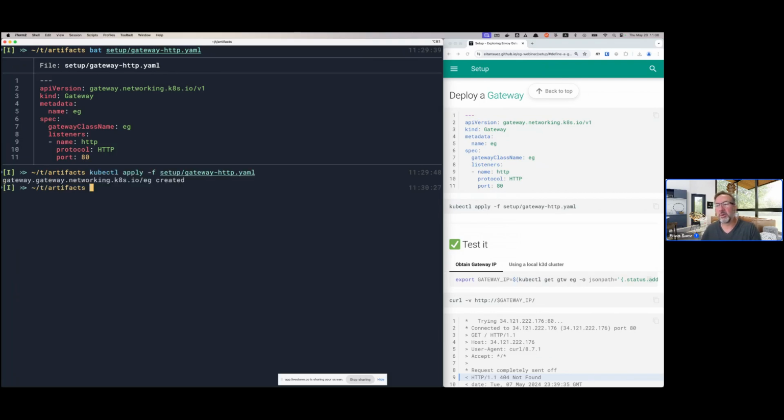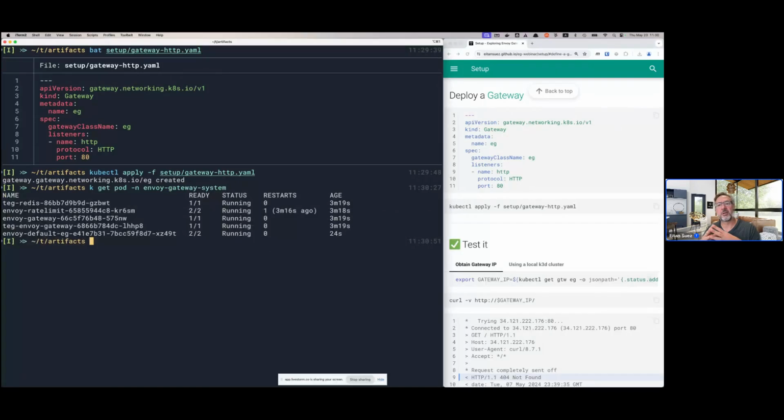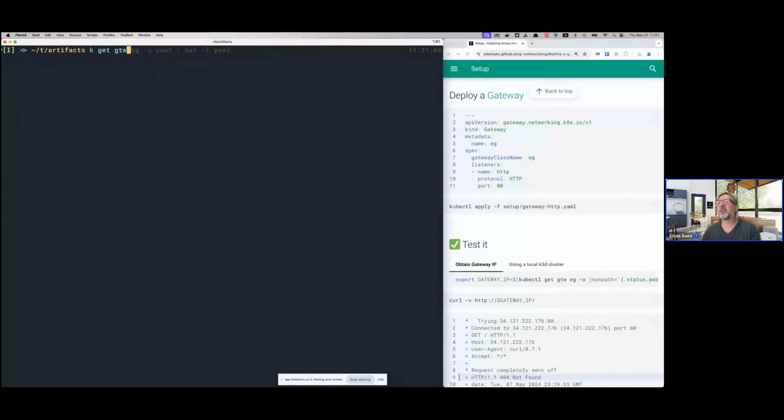So we can apply this gateway. And you may ask yourself, well, what's going on at this point? This is a resource applied to a Kubernetes cluster that triggers specific events in the controller, the provisioning of the gateway and the configuration of the gateway. And so we should be able to find it, right? So if we look at our pods in envoy-gateway-system again, we should see a new pod on the scene. And you see it there at the bottom, envoy-default-eg. That's the just-in-time provisioned Envoy Gateway. And we can look at our gateway resource. We could say, let's look at the gateway resource named eg in YAML.